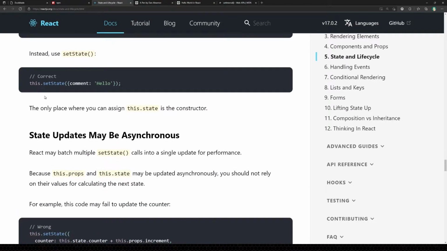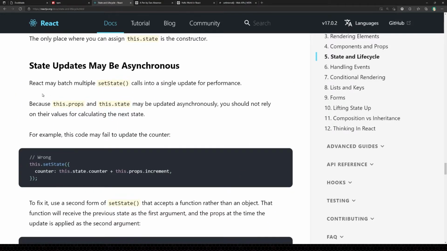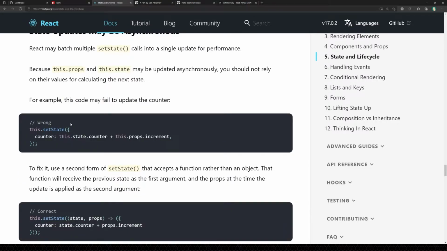I completely forgot that setState is not going to be used anymore. So it will be used, but in hooks it's going to be used. So we can skim through this a little bit. Okay, what is this? Why is this wrong?